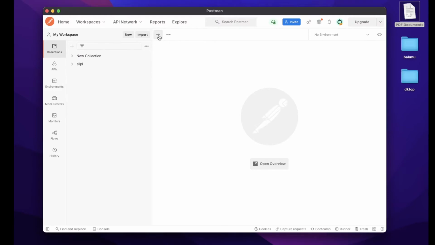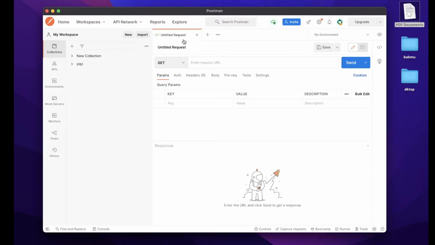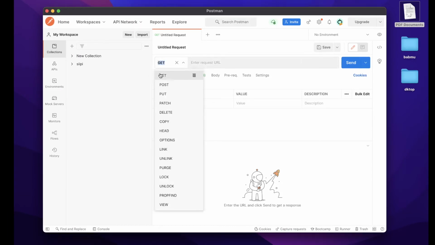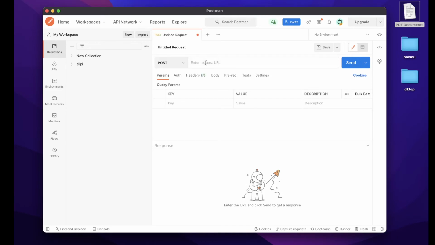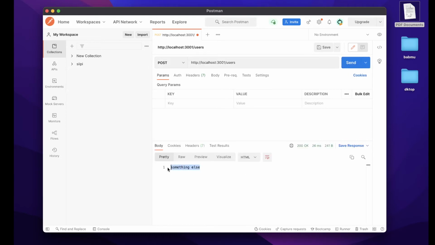In Postman, you can just go here and then we have request, we can save and we can do a lot of things. But for now, let's just go here and you can see we have get, post, put, patch, delete, and so on. So let's do the post request. I already had this here, except this was 3001. Okay, so now if we send it, you see we are getting something else.